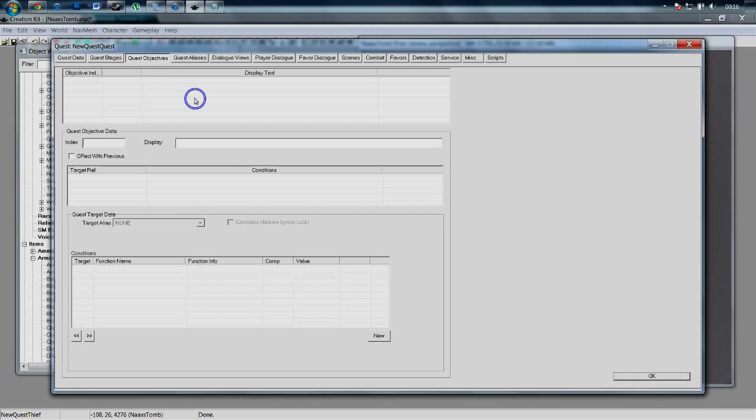Now this is basically just setting up the objectives. What we're going to do is right click in this box here, click new, and what we're doing is setting the objectives for each stage of the quest, and then setting the target reference for that objective. So we're saying which stage of the quest, which objective deals with which reference. So stage 10 will deal with a certain reference, one of the aliases we set. Stage 20 will deal with a different alias, that kind of thing.